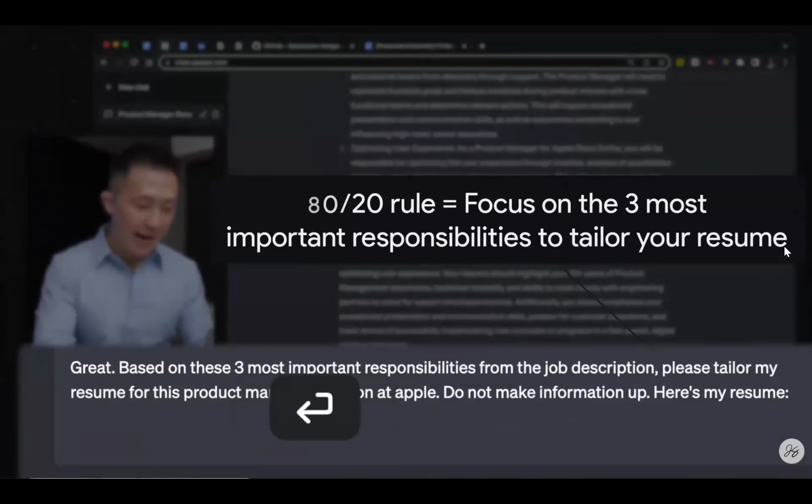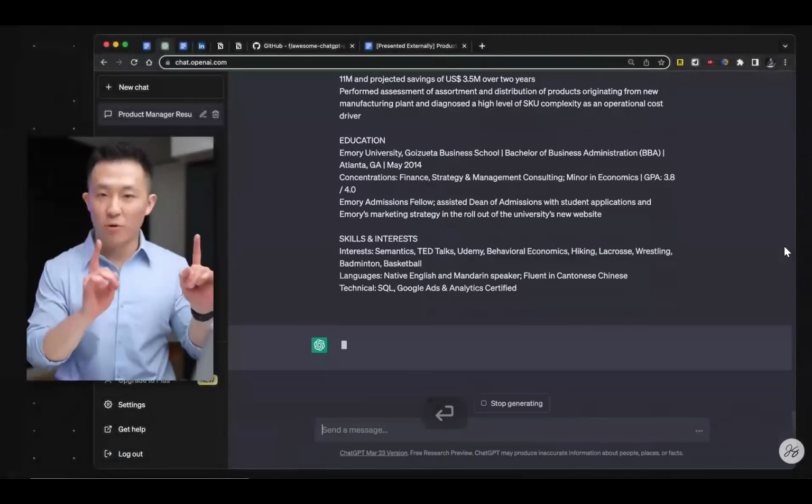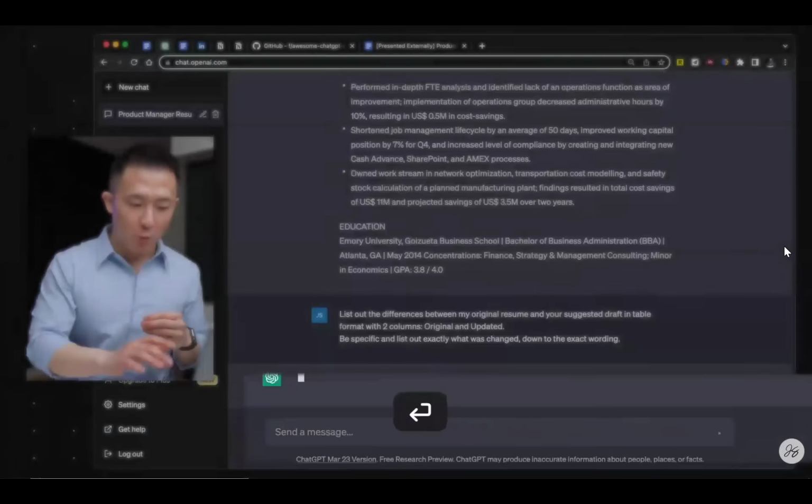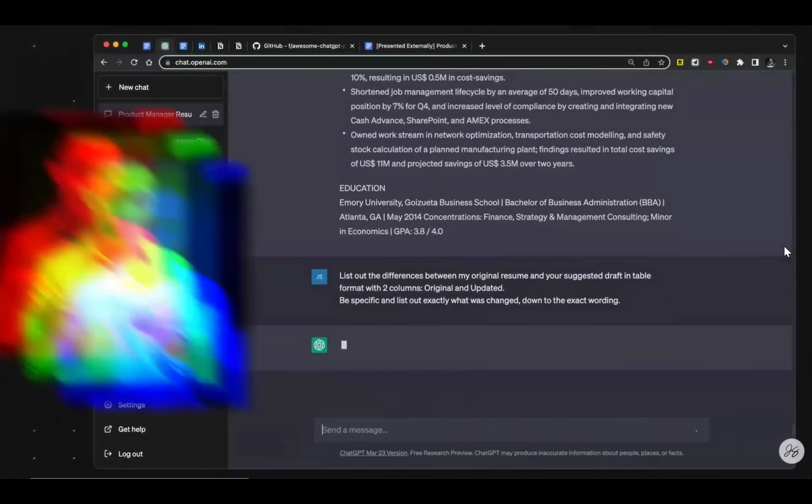Here is my resume, and paste your resume. Step 3, list out the differences between my original resume and your suggested draft in table format with 2 columns, original and updated. Be specific and list out exactly what was changed, down to the exact wording. Step 3 is extremely important because it allows us to easily catch hallucinations or lies.